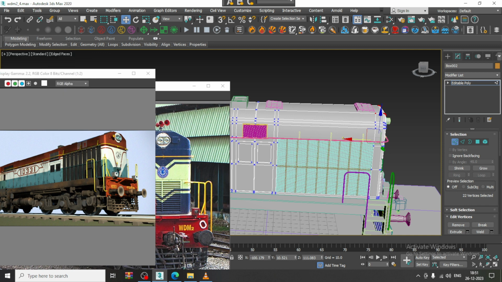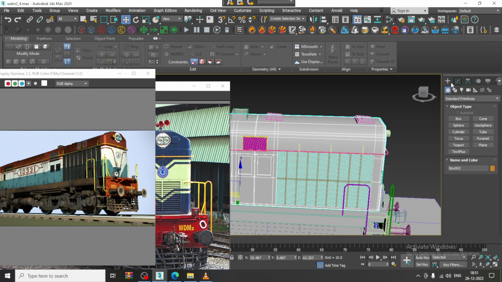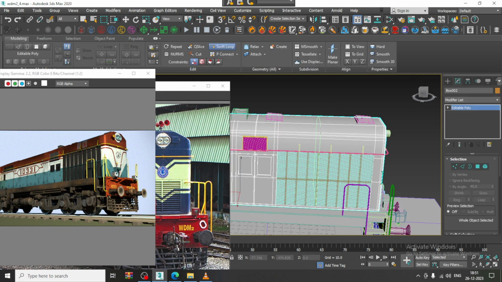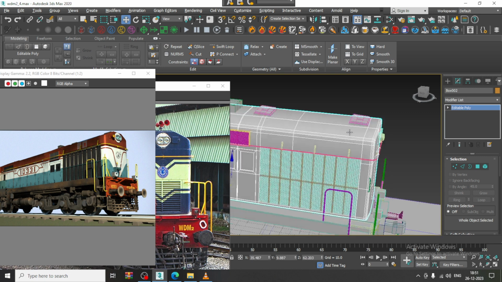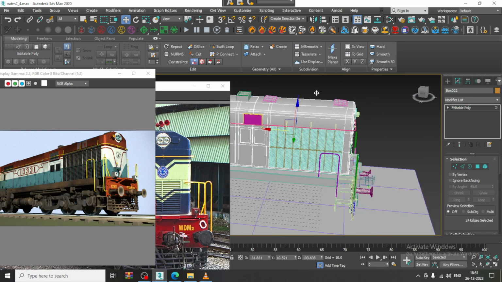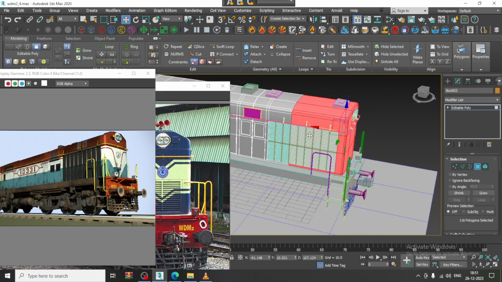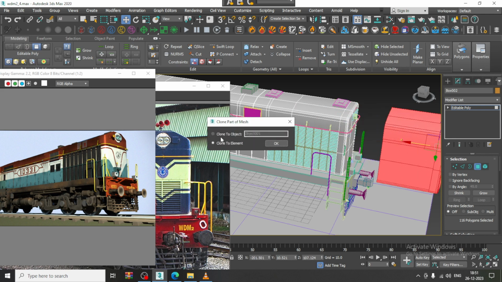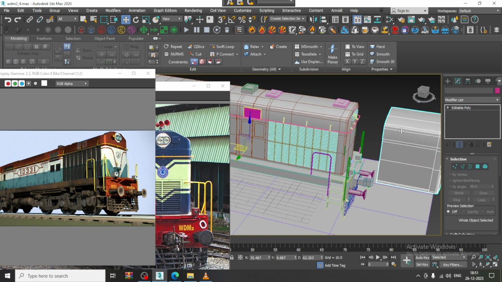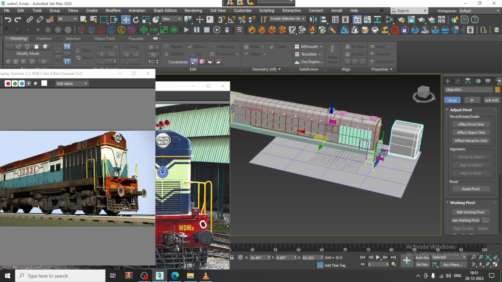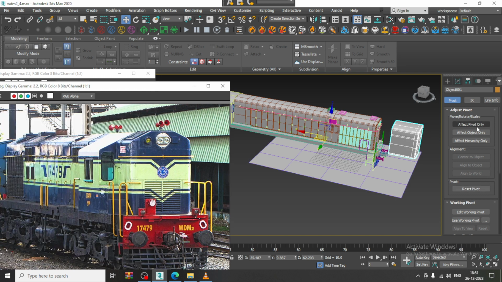So let's go into this. Select this, let's put one loop in this way, select the polygons, and I'll shift and drag to clone to object. Then again go into this like this, and affect pivot only, center to object.